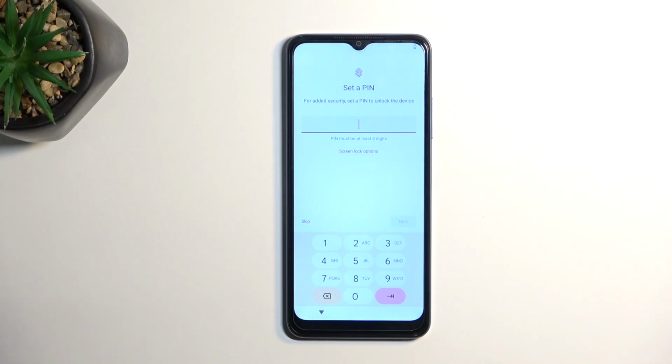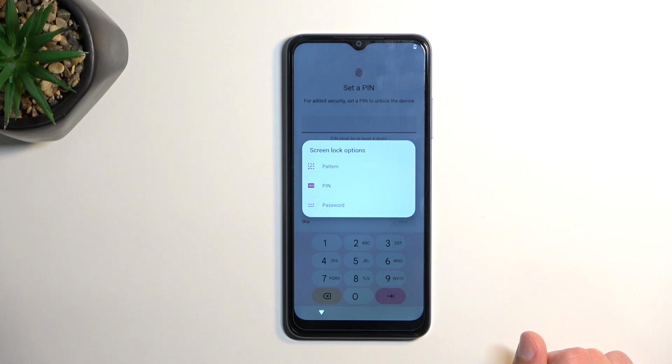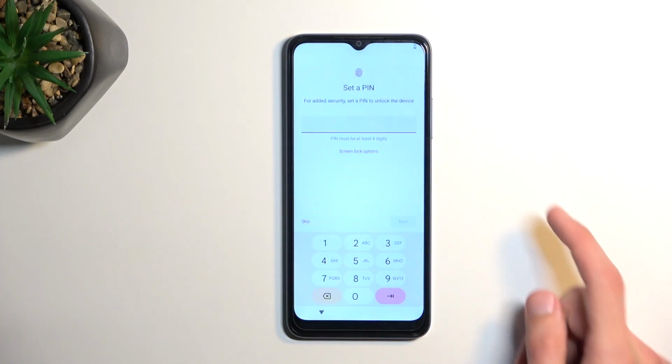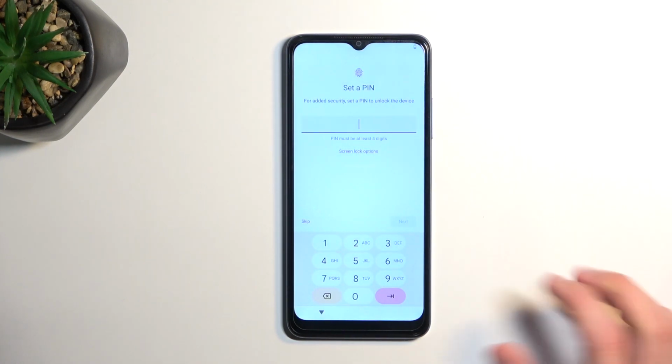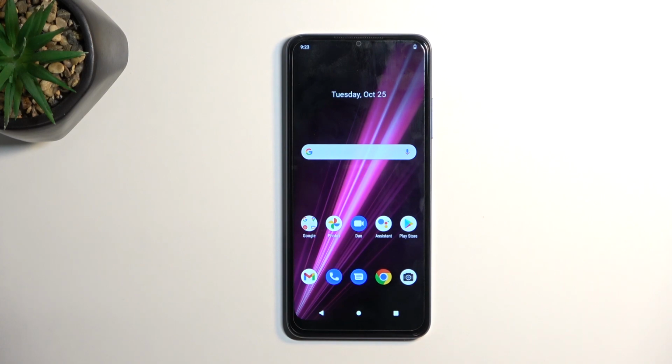This will then prompt you to set up a screen lock. So by default it opts into a 4-digit PIN, but you can select right here, screen lock options, and also choose from pattern or password. Or obviously, if you don't want to select any kind of screen lock, you can skip it. And there we go, this finishes up the setup.